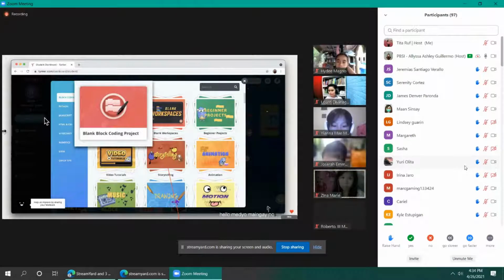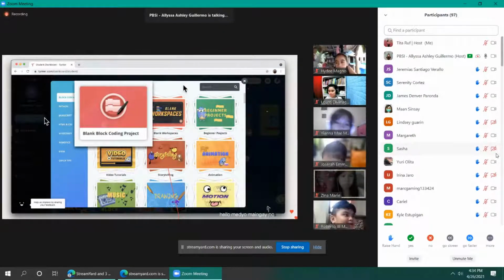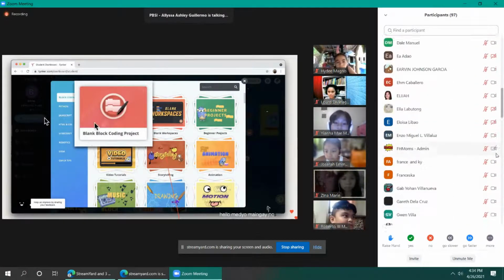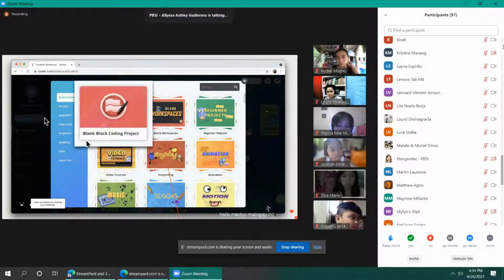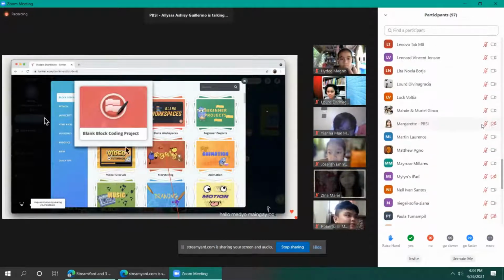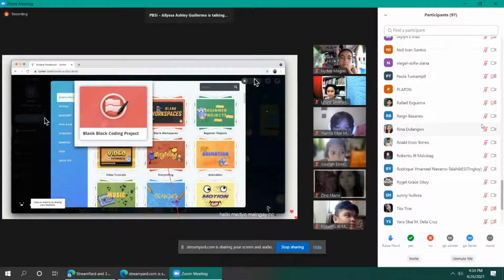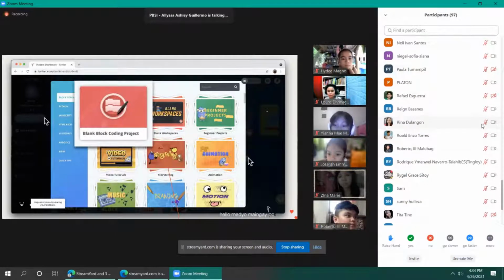Now, so let's proceed. Click block coding and then select blank block coding project. Okay. So later on, if you want to try this again, there are other templates here, for example, for animation, storytelling, drawing, music. These are other projects that you can create later. But for now, please click blank block coding project.